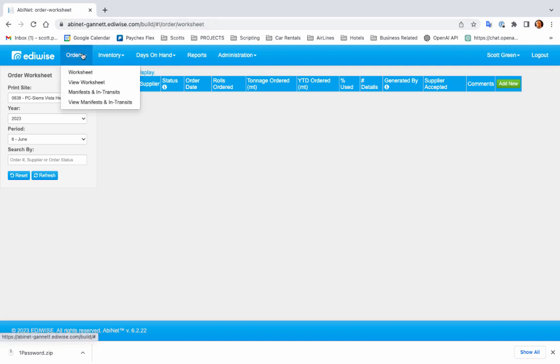The first thing to do is go over to Orders and hit Worksheet, and it'll bring up this side taskbar. I'm in the Sierra Vista Herald right now, but you'll have your own site. What we're making sure of is that we're in the month that we want to order for. So we're in the year 2003 for this instance, and we're ordering for June.